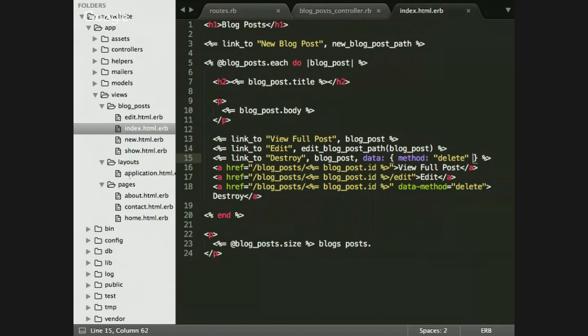The way a real hash would look is like this. That's a proper hash. You have the curly braces on the end. So the way this method would look fully coded out is like this, right? Link2 is a method, takes an argument 1, argument 2, and then a hash. That's how it would look.